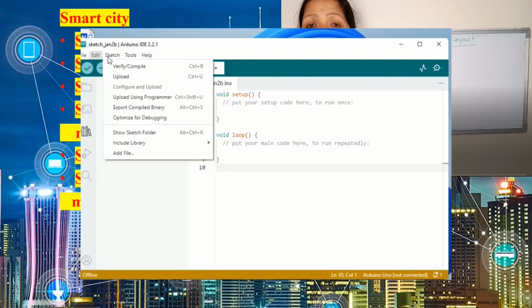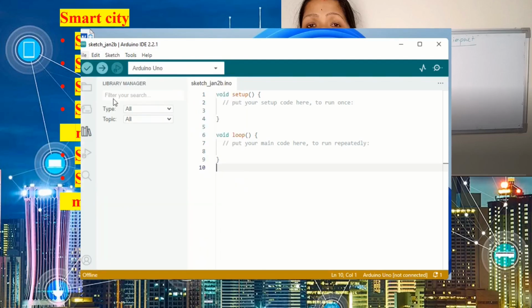After verifying, if there is no error, you have to go to the upload section. Once you upload, the code will be uploaded onto the hardware part of the Arduino. In the window below, you can see that the code is uploaded properly. Then whatever program you want to execute, you can see its output in the hardware part of the Arduino. So these were about the Arduino IDE tool.